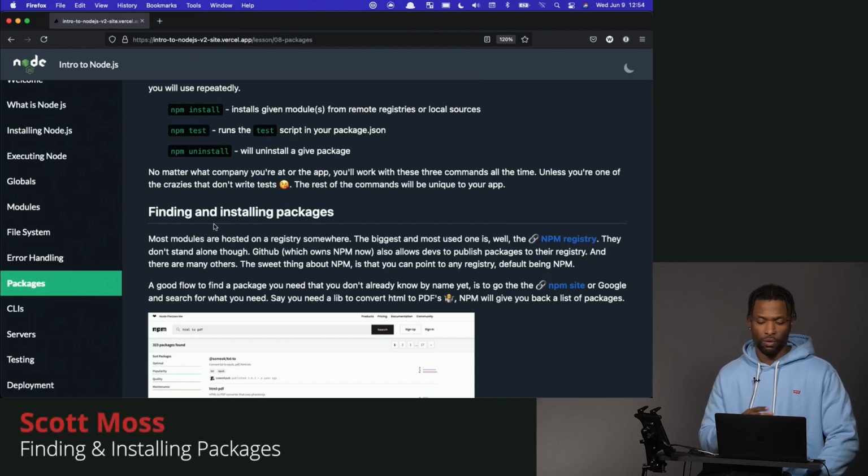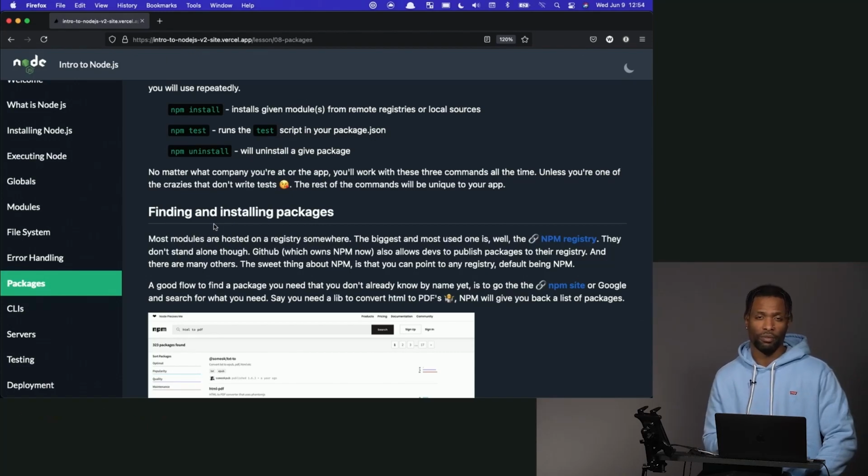So what I want to do, before we get into installing things and using them, is show you how to find them in the first place. This is something that I think is actually a really important skill. I'm in the boat that a good developer is someone that knows how to use their resources.